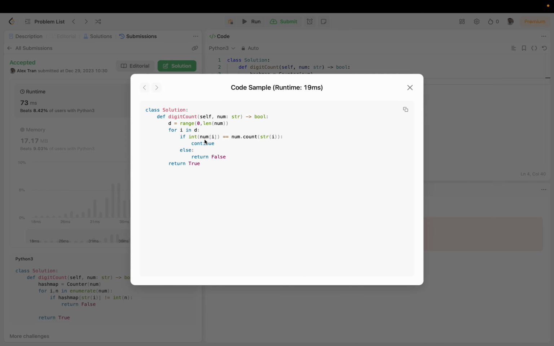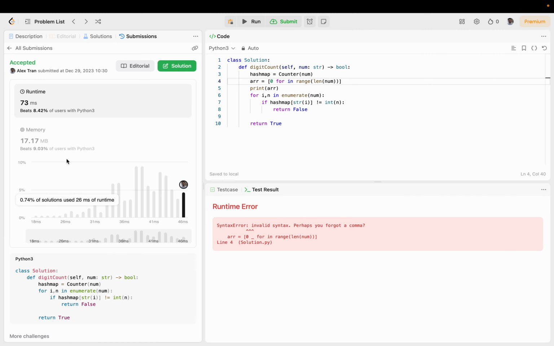If int at i equal to num at count a str at i. What is num dot count? Num dot count a string of i. Oh, that is slow. That's two for loops in there, because the count function will count every single number for i and d. For i and d. Okay.